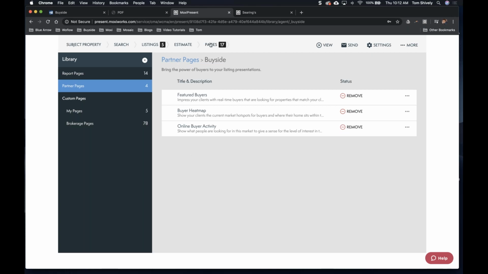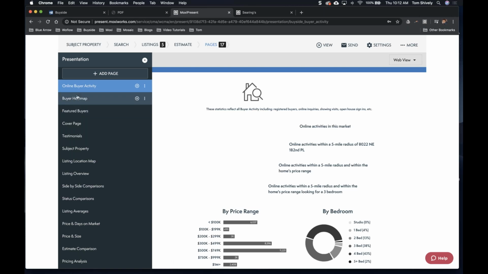So let's go ahead and go back to pages. And there is one last thing I'll show you: you'll notice that these all showed up on the top.